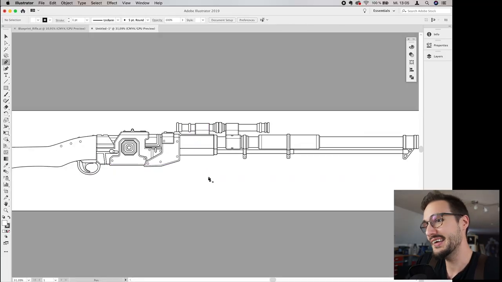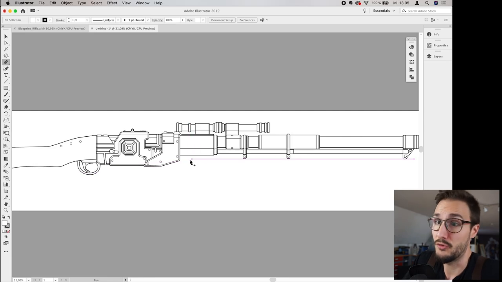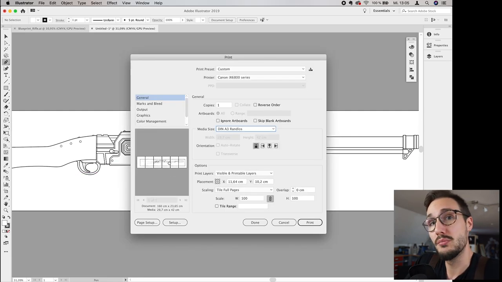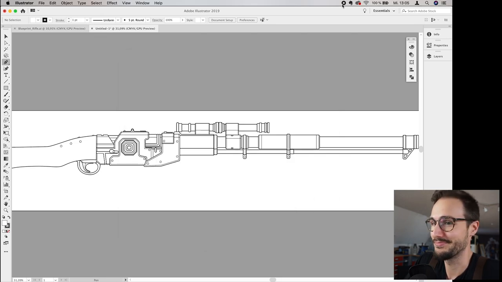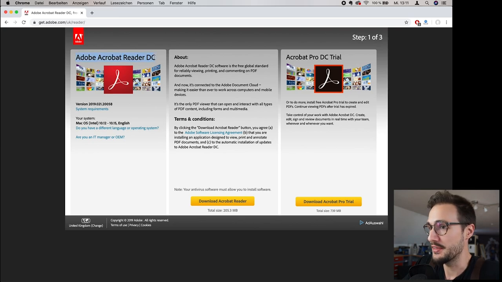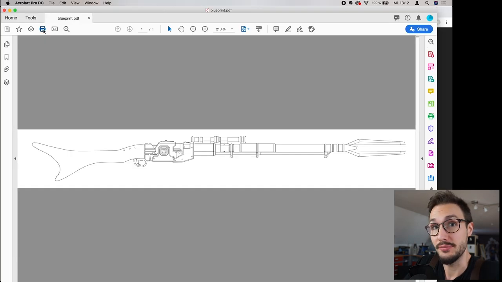The only useful things Inkscape is missing, apart from a stable performance, are the smart guides and an option to print your drawings over multiple pages. But luckily, there's a remedy for that. Just save your drawing as a PDF file, and then open it in the free Adobe Acrobat Reader.